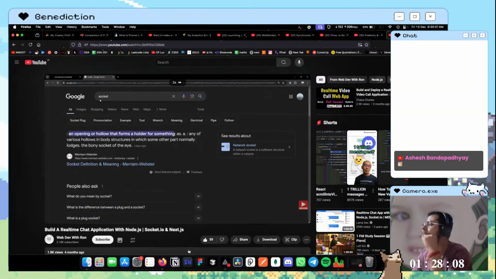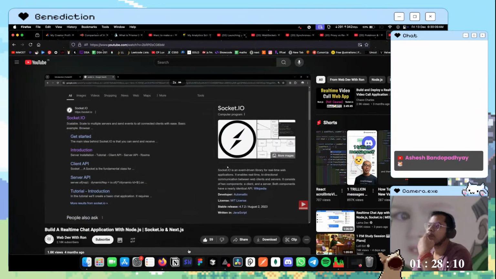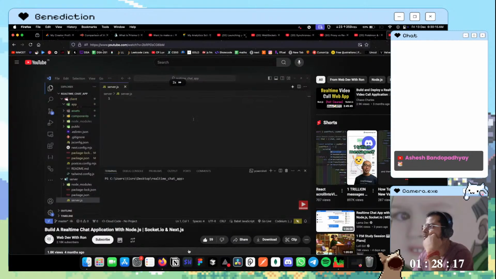So if we just search it up on Chrome, socket, I forgot about the IO part, so socket.io, we're going to see a simpler explanation. So over here, it says it's a library for real-time web applications, which is exactly what we're going to be doing. It enables real-time bidirectional communication between web clients and servers. And now that you know the basics of socket.io, you're going to see how it works in just a second.